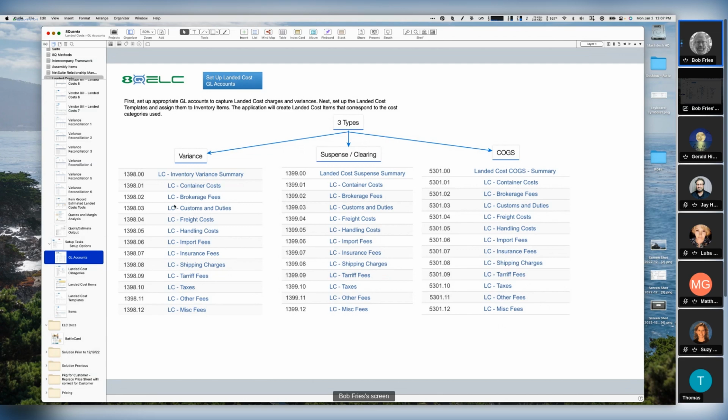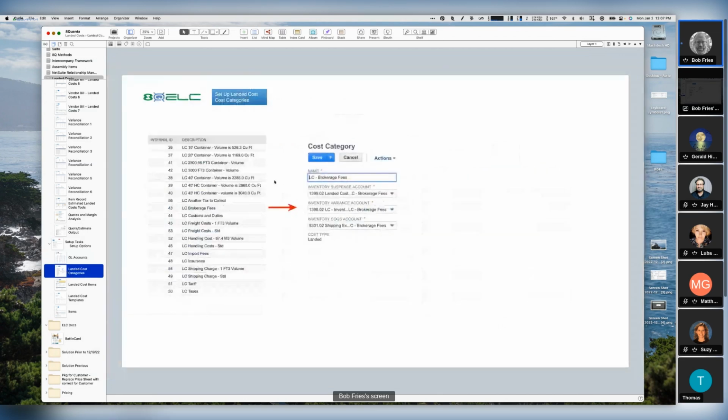Now, once we have our GL accounts set up, we then need to create landed cost categories, as we talked about. And again, these are 1-for-1. We have landed cost brokerage fees. We're going to name them the same way all the way across, just for clarity. So our inventory suspense account is going to be landed cost brokerage fees. Our variance account is going to be landed cost brokerage fees, and our COGS account is going to be the same thing. So pretty straightforward. We always know what we're looking at and where it goes.